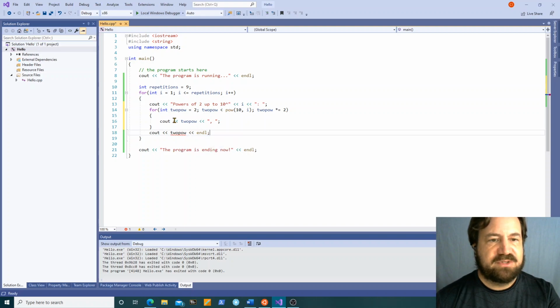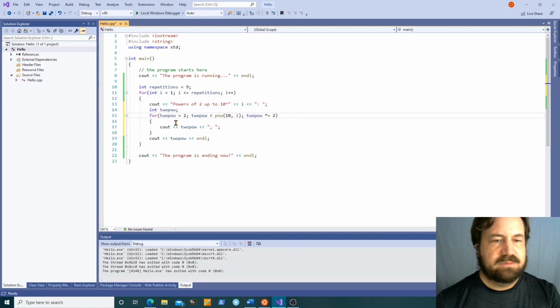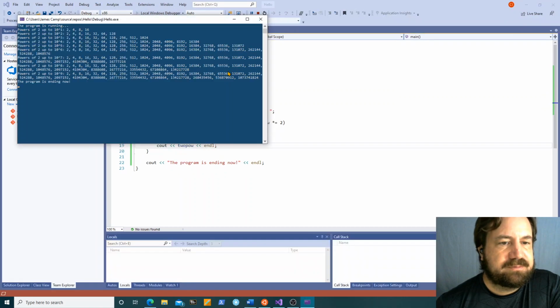Now there's a problem. twoPal, we can't output the very last value because twoPal was declared in the for loop. So we don't have to declare the value in the for loop. We can just initialize it in the for loop, and now it will last longer than the for loop itself.